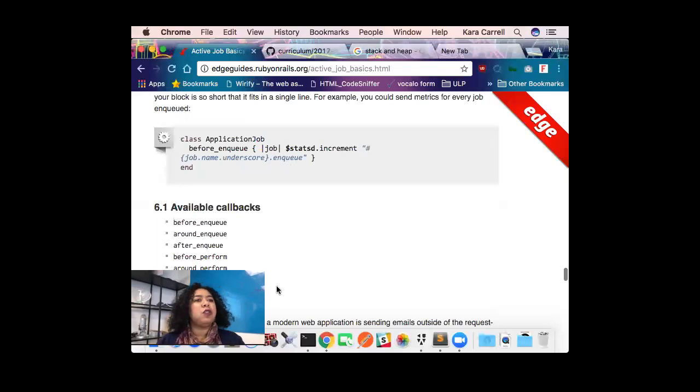So there are things that you can do if you want to think about the actual logic of the task of that job being performed. Active Job definitely gives you the capability of getting that detailed in terms of what you want to have done.